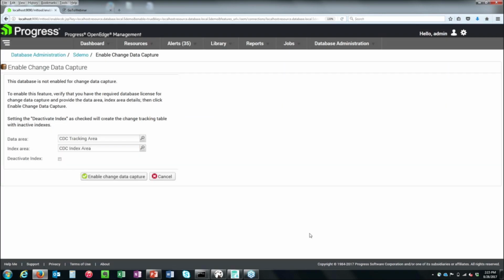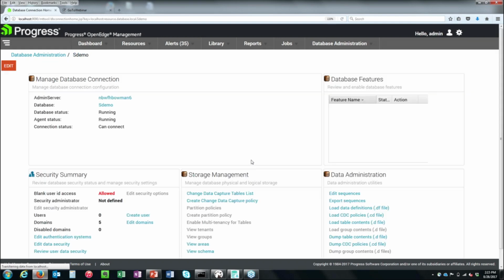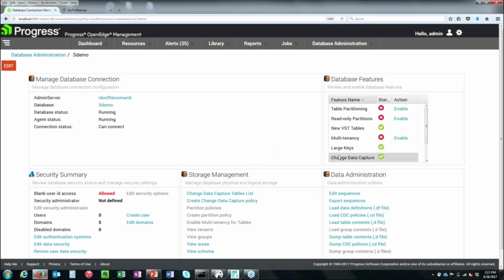Now, those are the only two things I have to choose to be able to enable CDC against my database. I can choose to deactivate those indexes, but I just want to make any indexes against those active, because it makes the process easier. With that, change data capture has been enabled against the database. Now I can see that change data capture has a green check mark, so it shows that it's enabled.